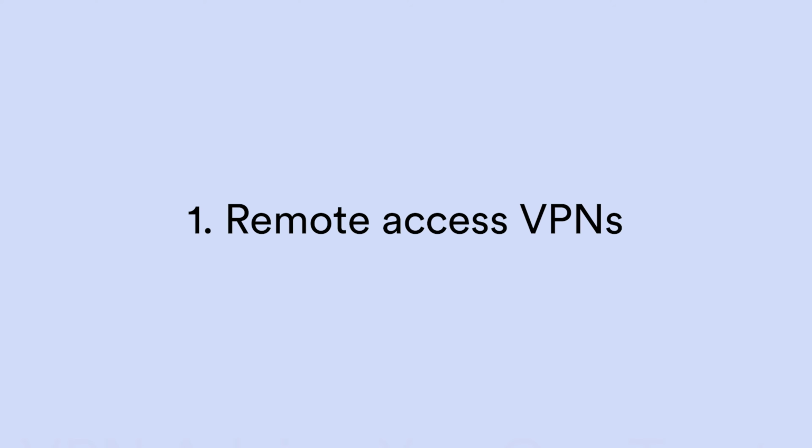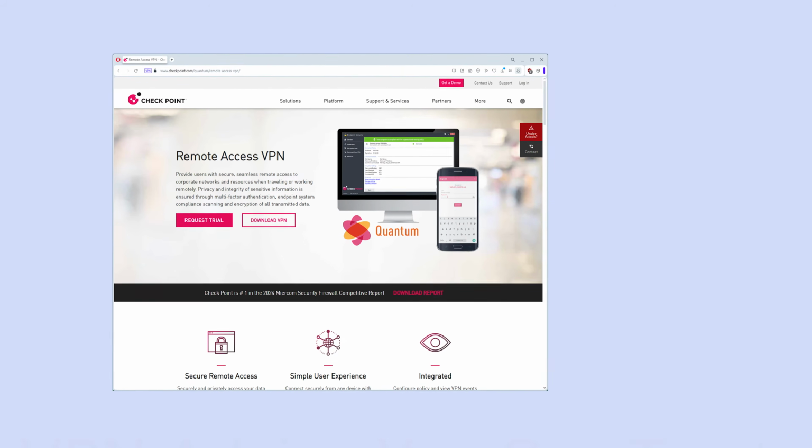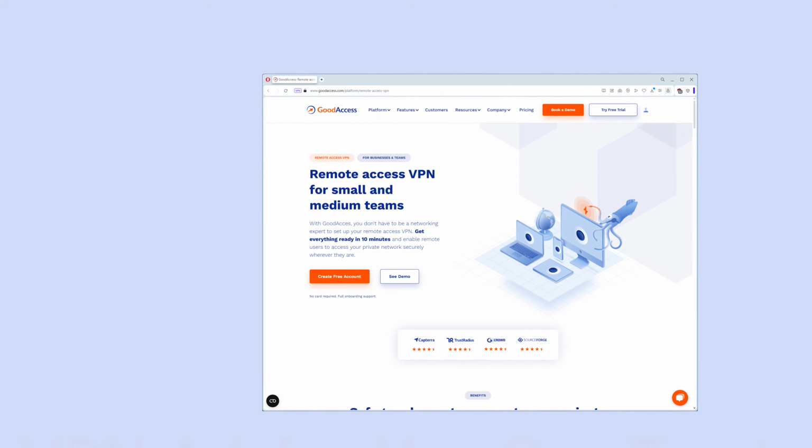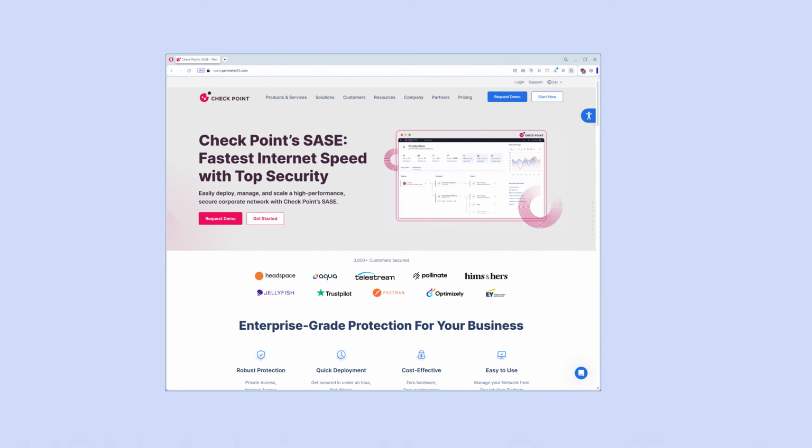Number 1, remote access VPNs. A remote access VPN uses the internet to give you access to a private network. This usually manifests in the form of software administered by your school, university, or office. And when you connect to it from wherever it is that you are, you're now able to access files that would ordinarily only be available to you if you were physically in the same building or on the same network as them. Practical uses for this are obvious.